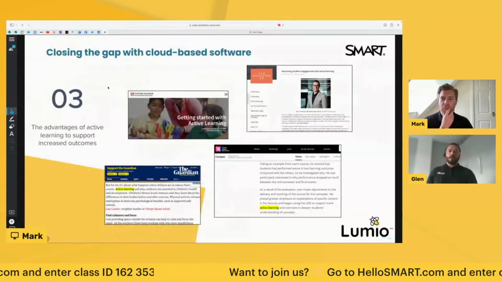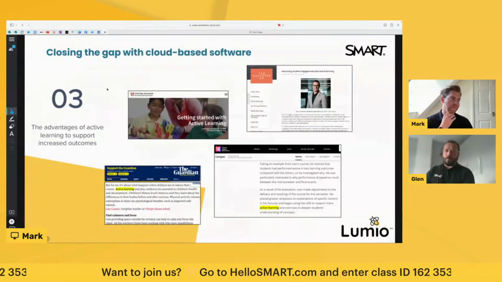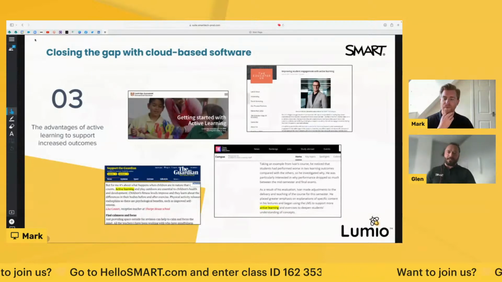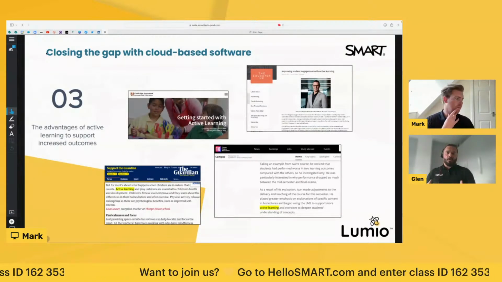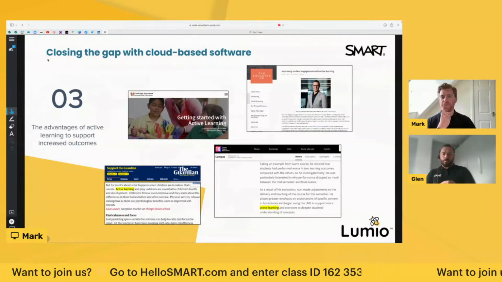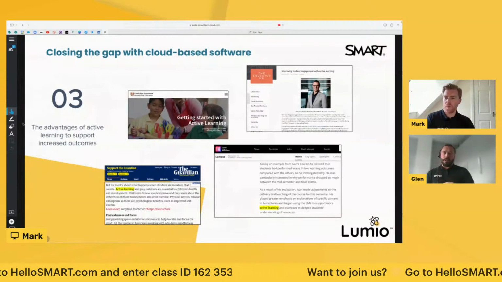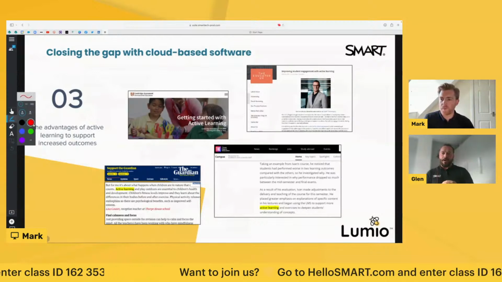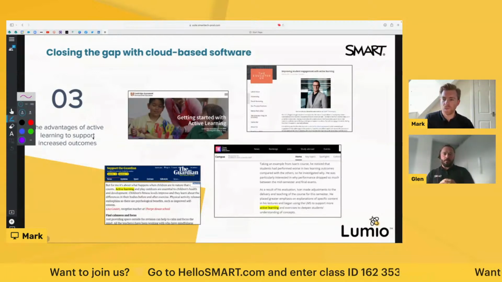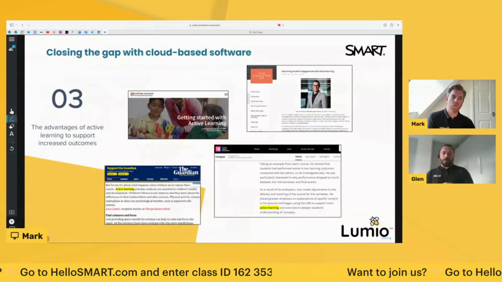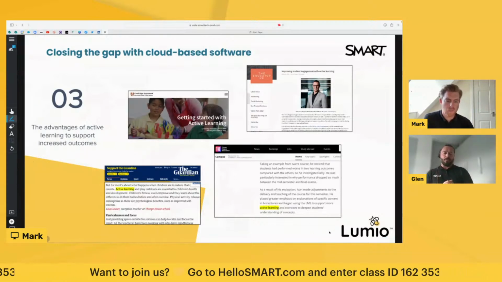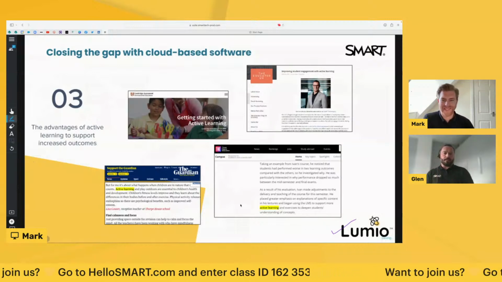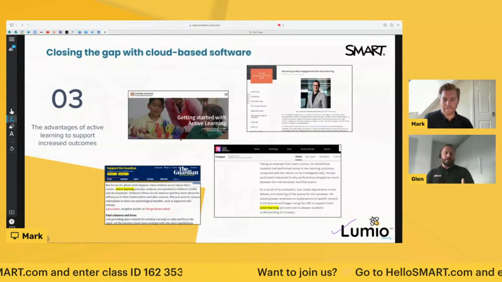Glenn, I think we've got here the advantages of active learning. As I mentioned before, we've got all these devices that were pushed out to students. In a lot of school settings now, we do have that sort of individual device. So what do we use these for? We've got this cloud-based software, something like Lumio here, where we can absolutely utilize these and get the students actively doing something themselves.